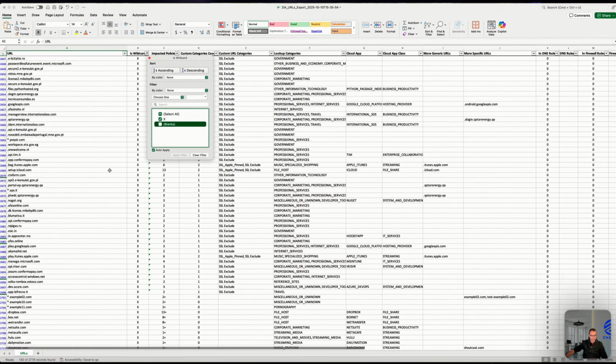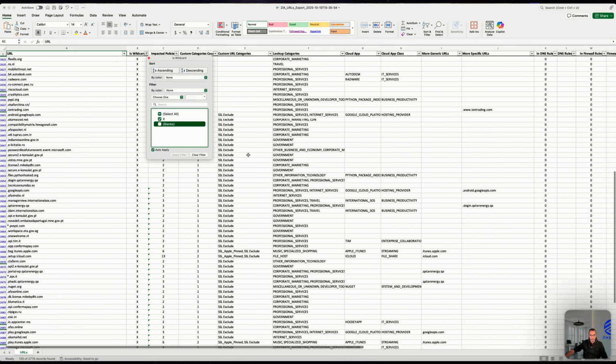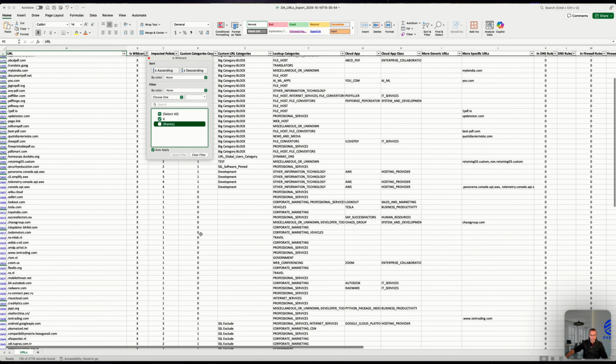And the amazing thing is that this report will get all the URLs across all the URL categories, but also the ones that are not pertaining to URL categories, like the ones that are directly in firewall rules, advanced settings, pac files, back files, and so on.